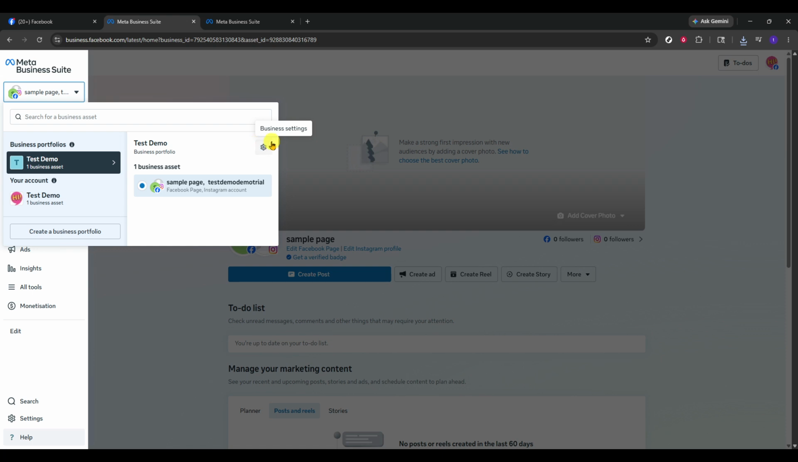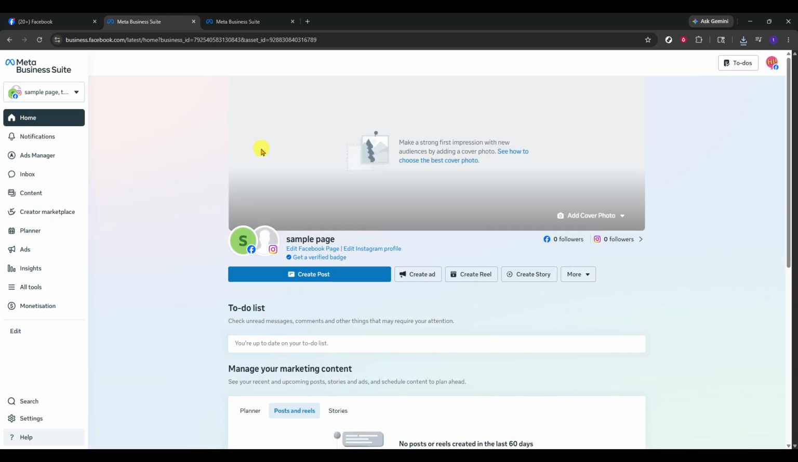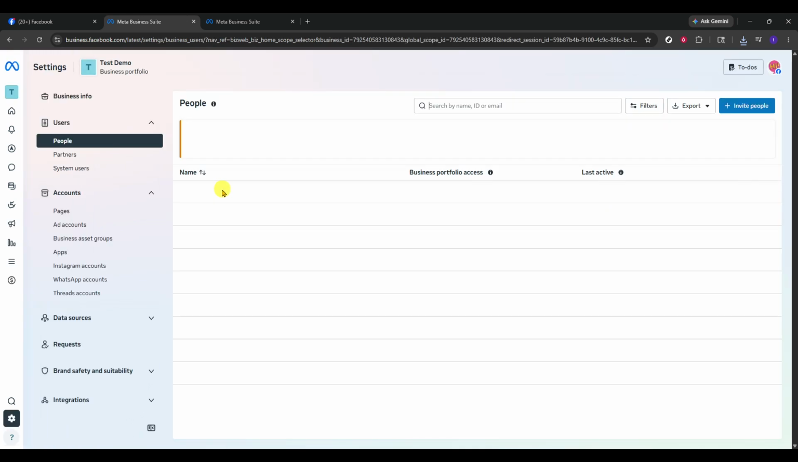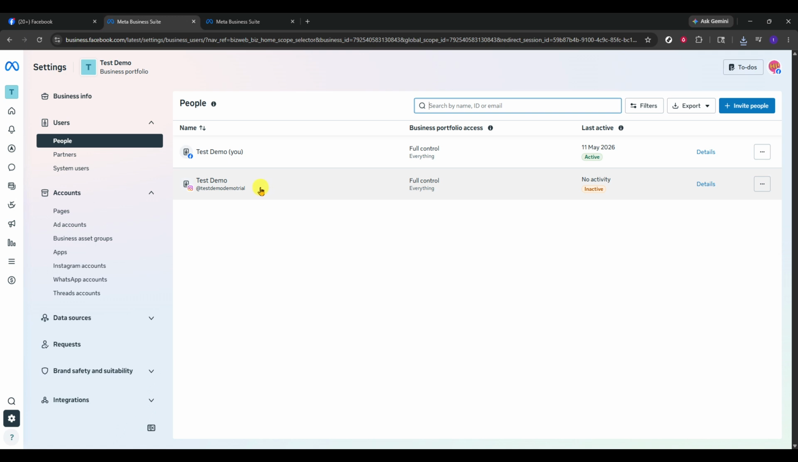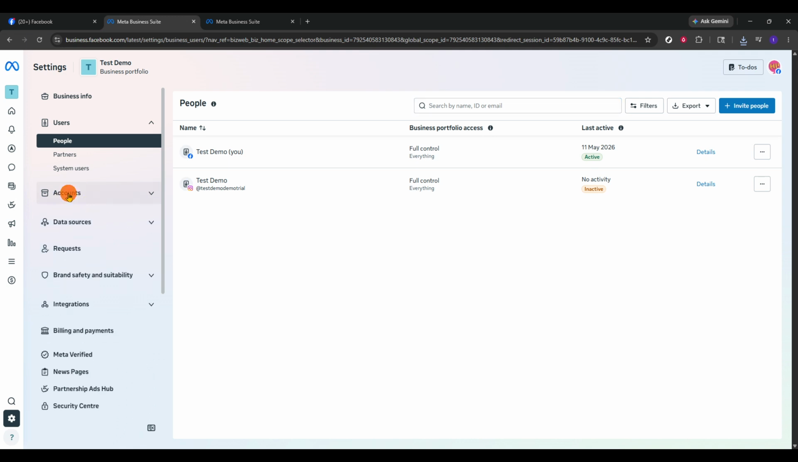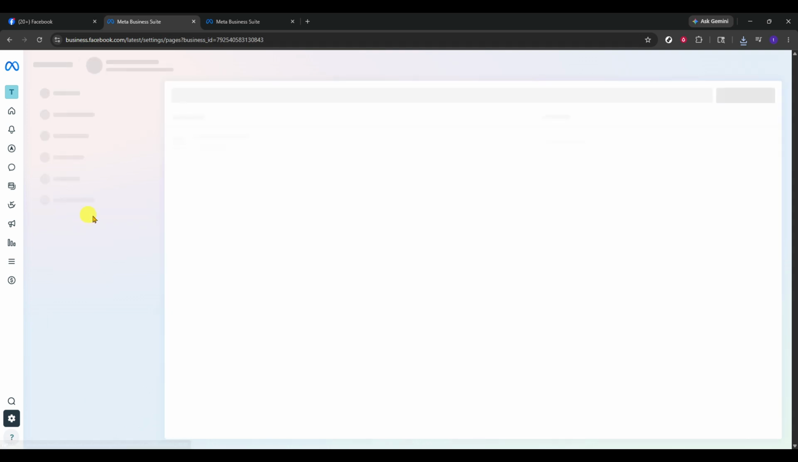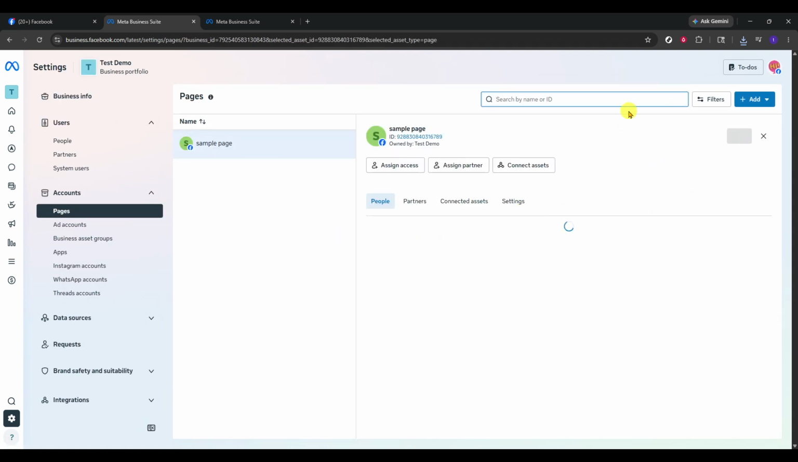From that same area, choose the small settings icon, typically shown as a gear. This opens business settings, where all your assets and permissions live. On the left-hand sidebar, find the Accounts section and select Pages. You'll see a list of pages that are already connected to this business. If you manage multiple assets, it can be helpful to quickly scan this list to avoid duplicates.